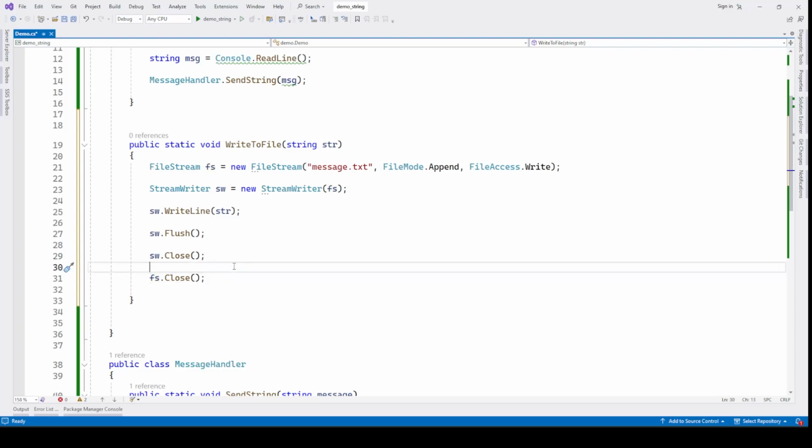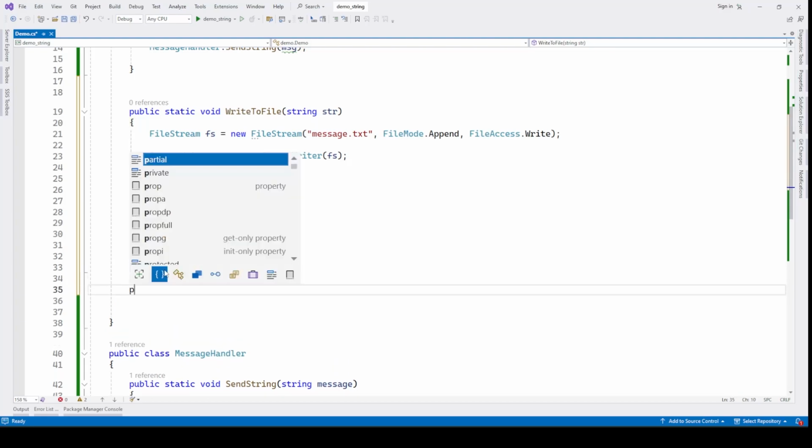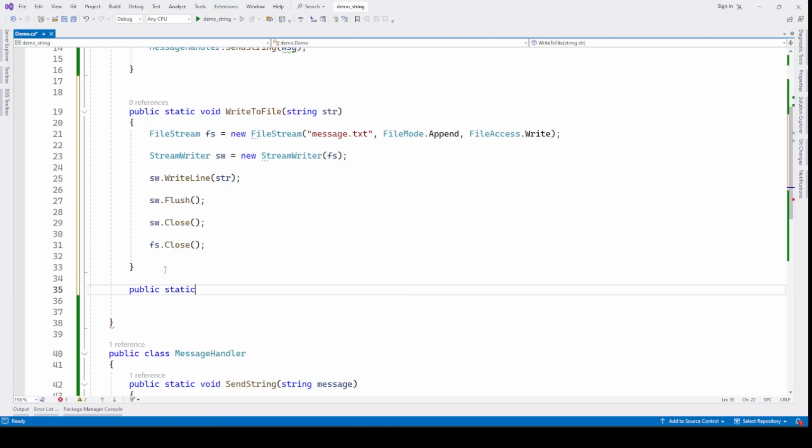Okay, now let's create a method that will print the message on the console window. That will be very simple. Public static void.